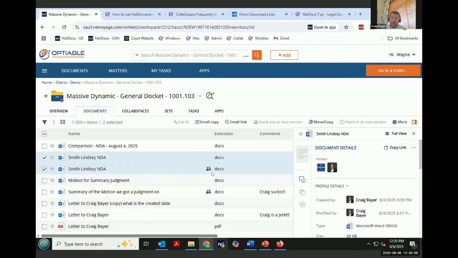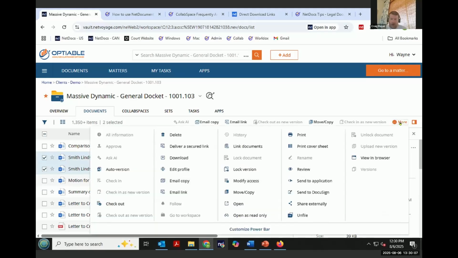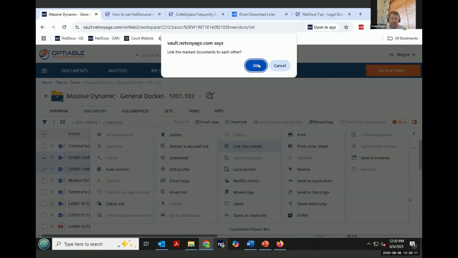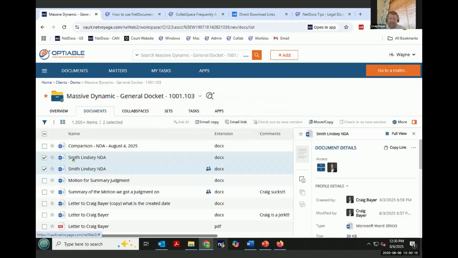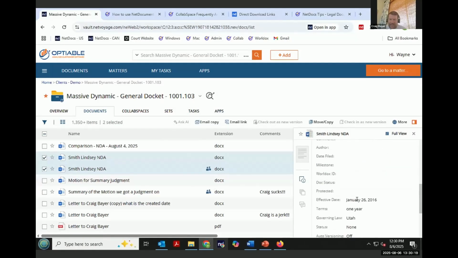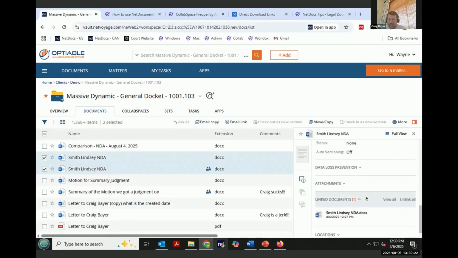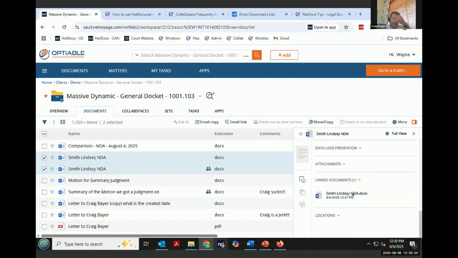One of the things that I would recommend doing if you're using the copy is select both documents, more, and then we would come over to link documents. So you would always know that, hey, this document came from this document, right? They're linked together. And you see that linkage here in the document details pane, so you know where it came from.